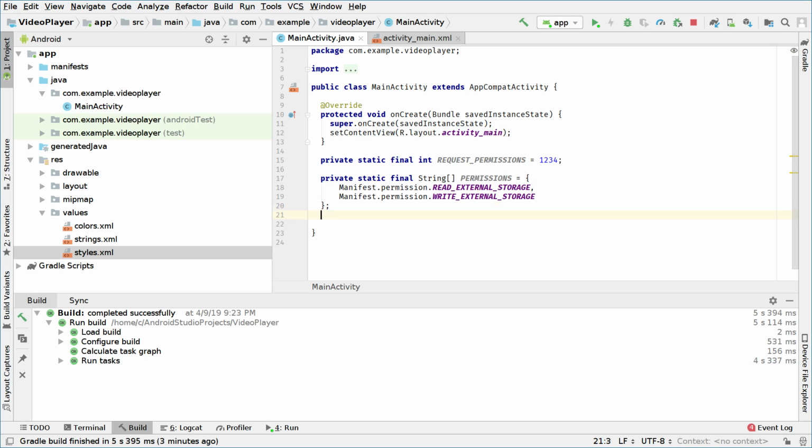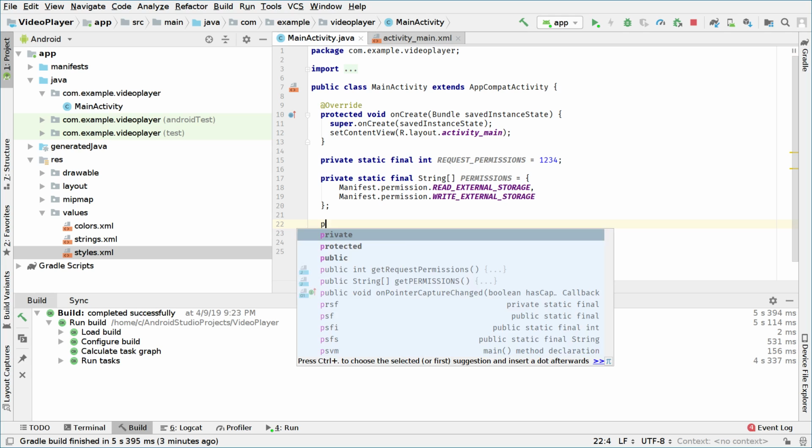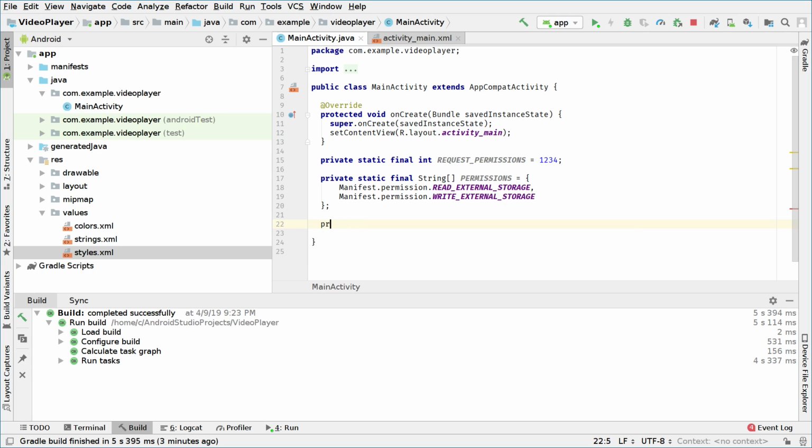We also have to specify the number of permissions. In this case, we're asking for 2. So we're gonna go ahead and type private static final int PERMISSIONS_COUNT. We will set this to 2. Okay, and now we will ask for permissions and we will be preparing the method.